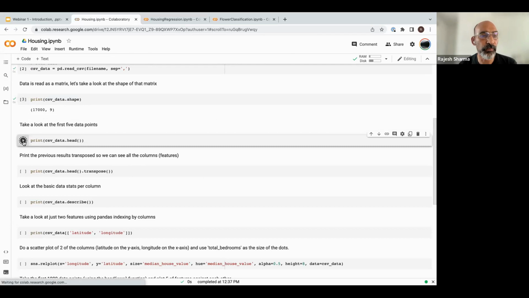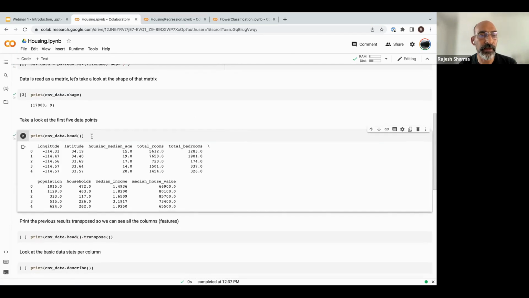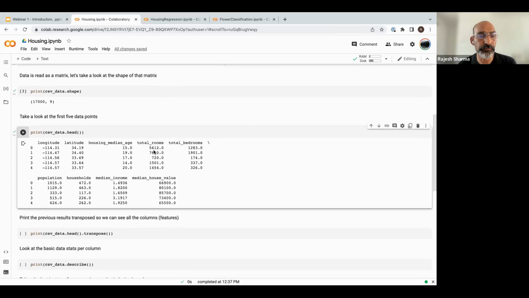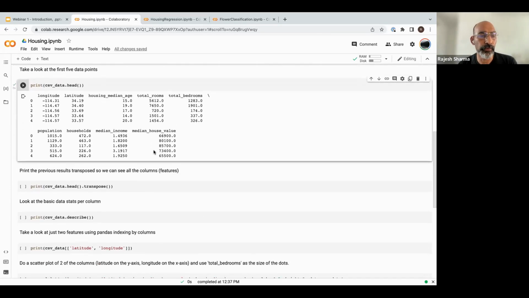So let's look at some of the data points. What is in there? There are obviously labels, and the head statement here prints 5 of the data points. So there are 1, 2, 3, 4, 5, 6, 7, 8, 9 parameters, as you can see: the longitude, latitude, median age, rooms, etc. And these are the numbers that you get out of that. So you want to make it a habit to look at the data and make sure it makes sense. This is one way of looking at it, but it's all spread out.